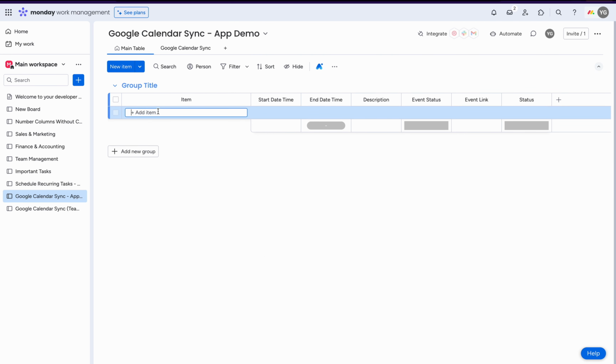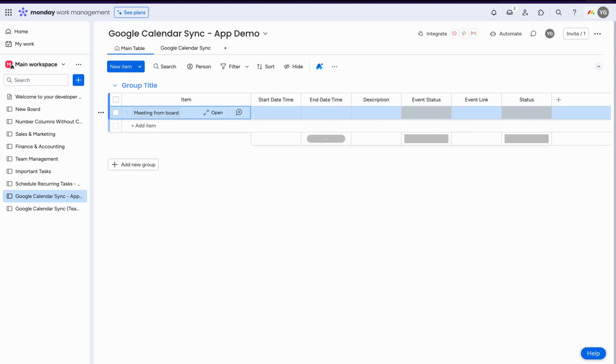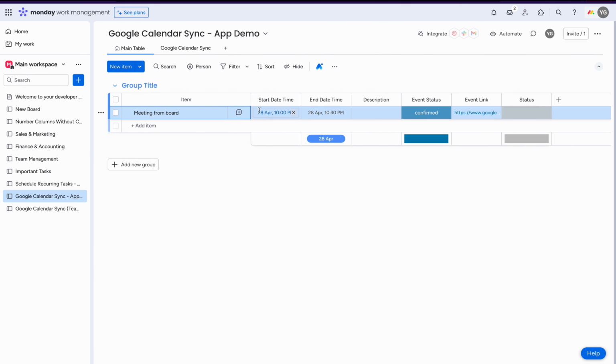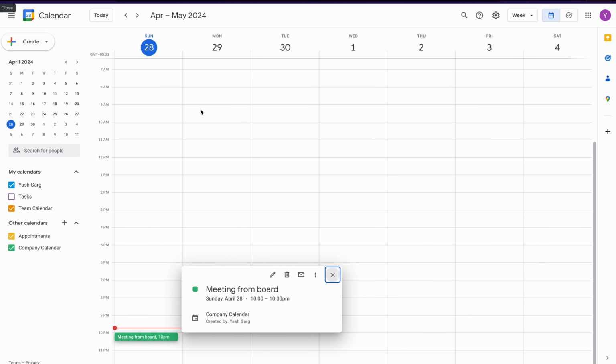So let me create an item here. Let me call it meeting from board. Now that this has been created, we can see that in our Google Calendar created here, by default it creates a 30 minutes meeting in the next half an hour slot it gets. So in my case it's like 10 to 10:30, and it also fills in the values over here, like your start date time has been filled to 10 p.m. and then your end time to 10:30, and also event status has been set to confirmed, and your event link is also there. So if you press this event link, it will directly open the page for your event like this. So let me close this tab.